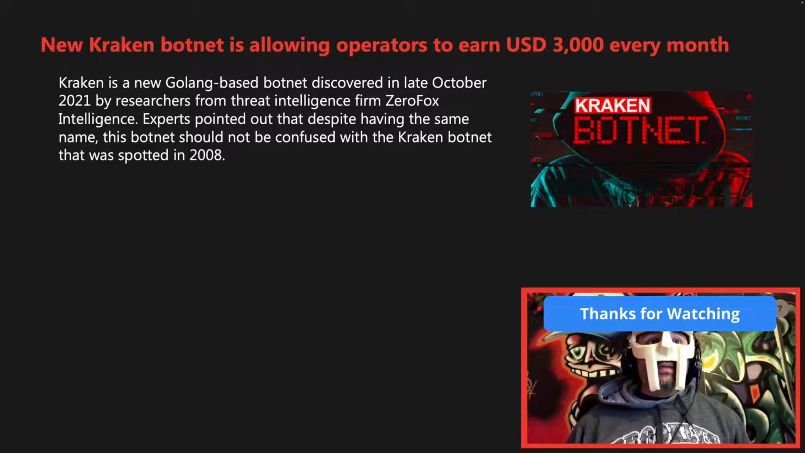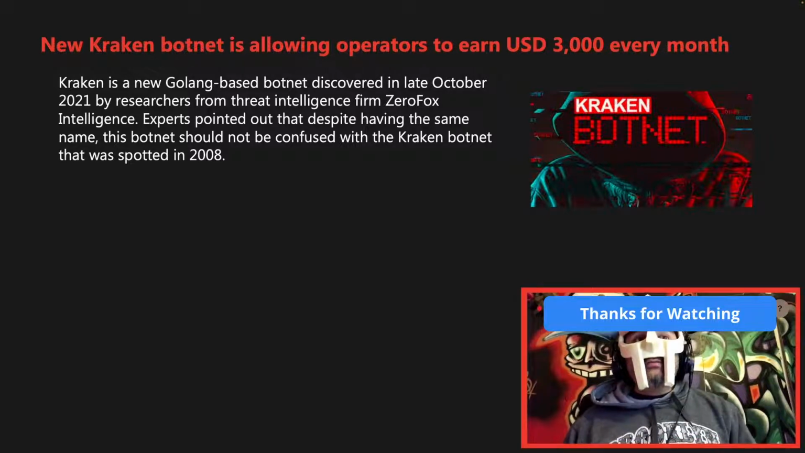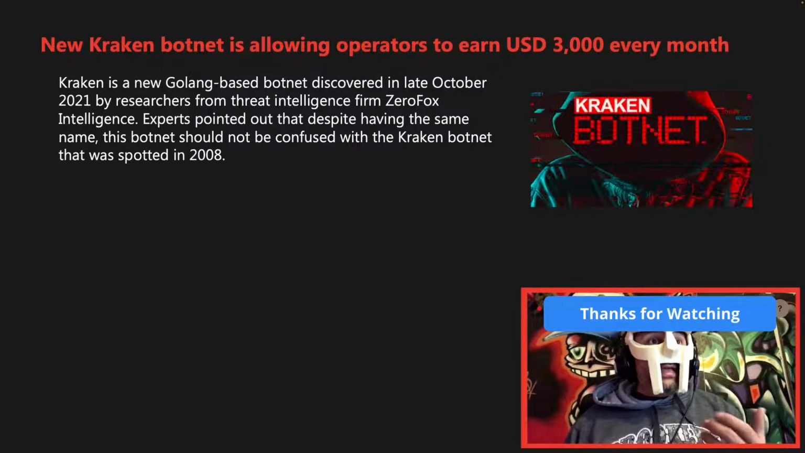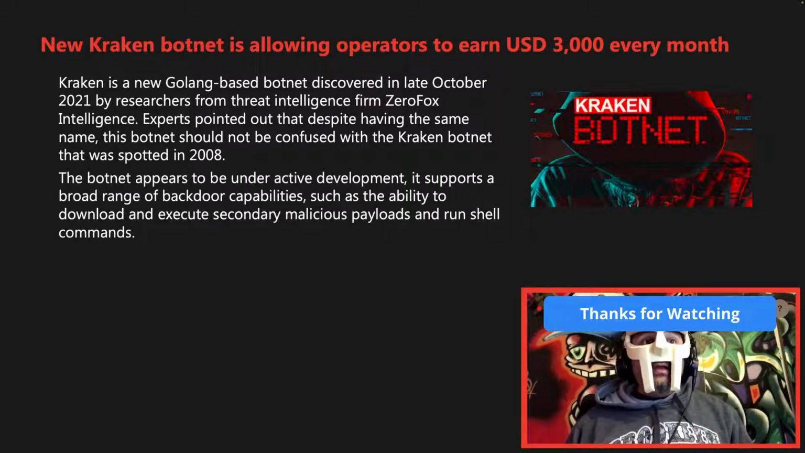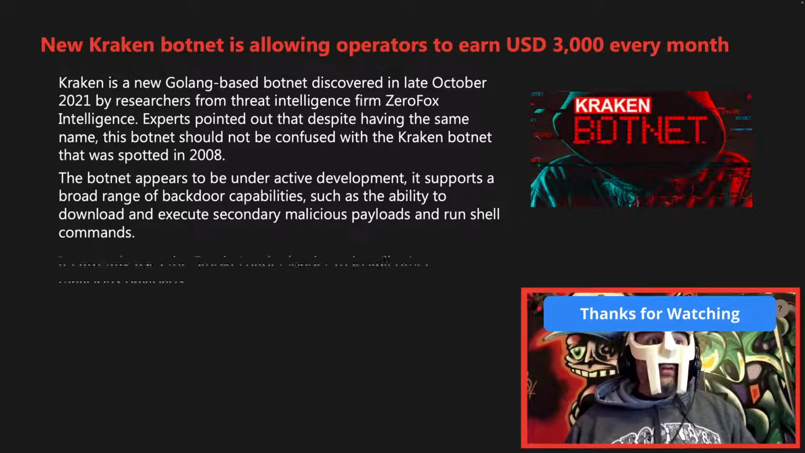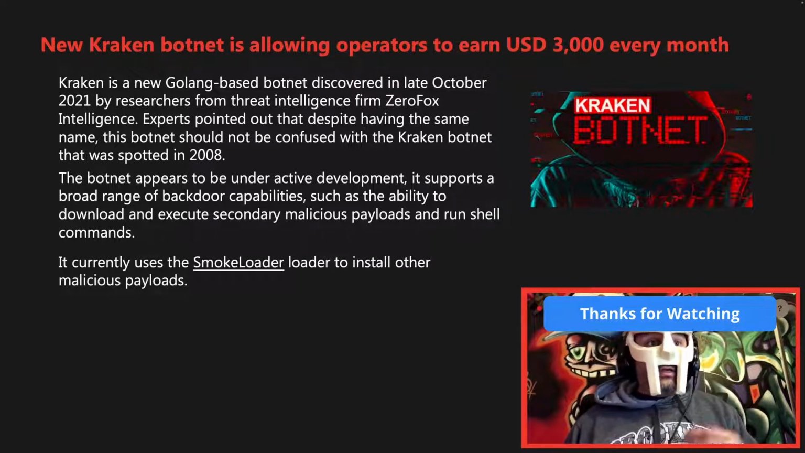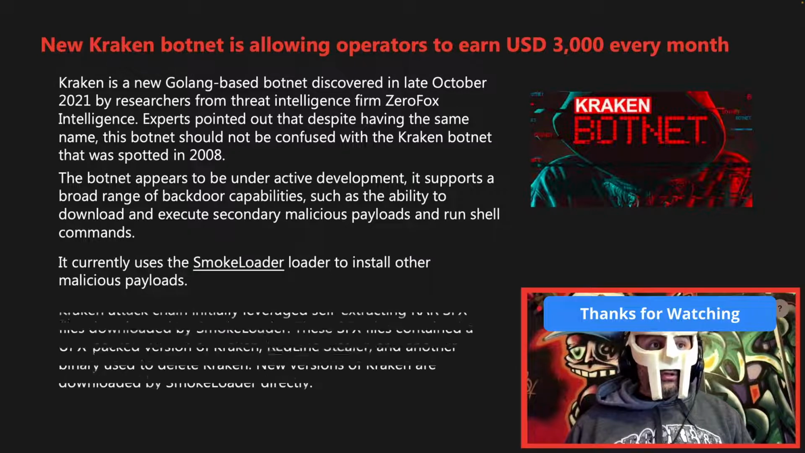Kraken is a new Golang-based botnet discovered in late October 2021 by researchers from threat intelligence firm ZeroFox Intelligence. Experts pointed out that despite having the same name, this botnet should not be confused with the Kraken botnet that was spotted in 2008. The botnet appears to be under active development. It supports a broad range of backdoor capabilities, such as the ability to download and execute secondary malicious payloads and run shell commands. It currently uses the SmokeLoader loader to install other malicious payloads.